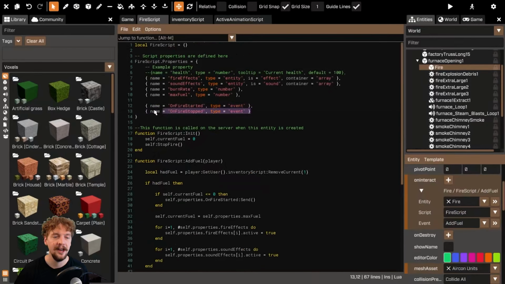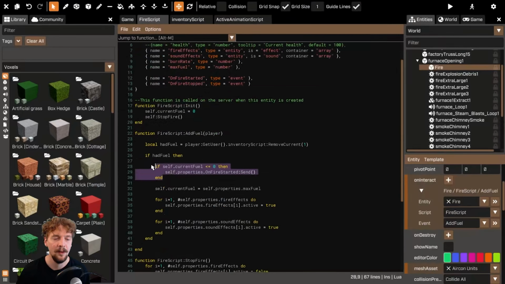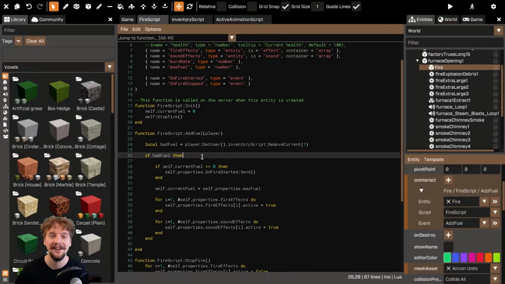Finally, I hooked in a couple of events so that it's possible to hook this fire up to different parts of the game, however you want to do that. So on fire started, when we add fuel, if the user has something in their inventory to put on the fire, we check, is there any fuel in the fire at the moment? Because if there isn't, we're actually starting that fire. And then we can send the on fire started event.